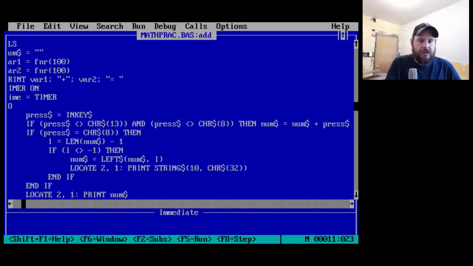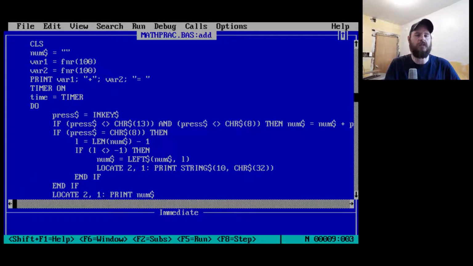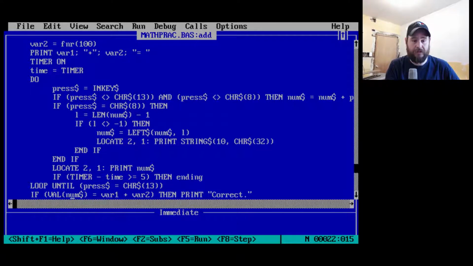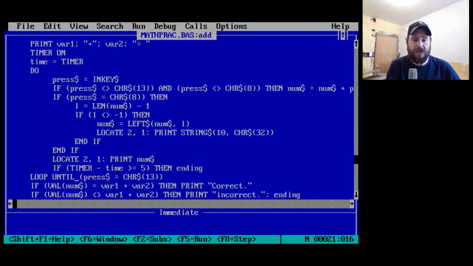But notice this is not a do. We don't wait around for keyboard input. We just are constantly chugging away. And if we hit a key, then we take this action. We're basically looping until we hit enter. However, if the current time minus the starting time is greater than or equal to 5, then go to the ending. So we have 5 seconds to enter our answer.